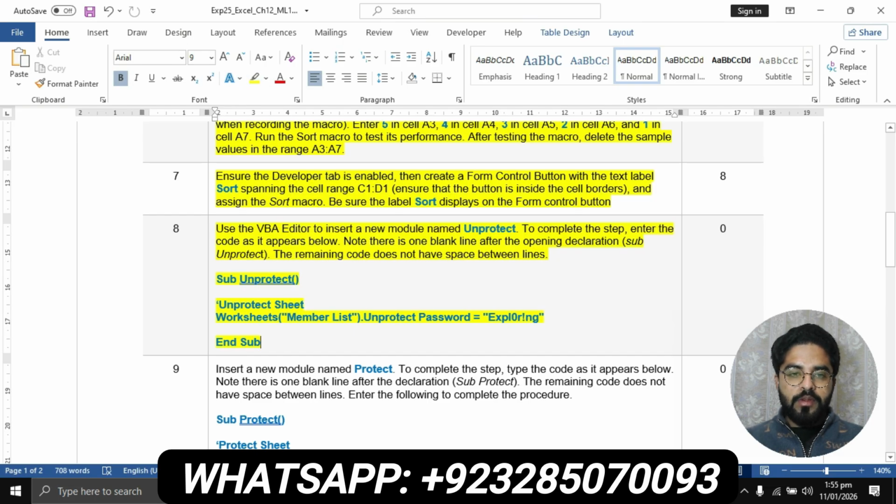Use the VBA editor to insert a new module named unprotect. To complete the step, enter the code as it appears below. Note there is no one blank line after the opening declaration. Sub unprotect, the remaining code does not have space between the lines.